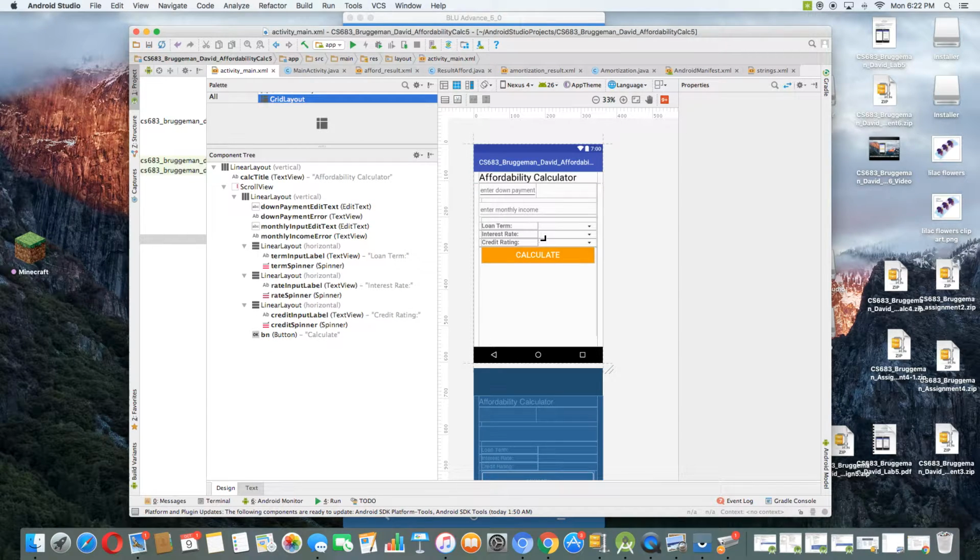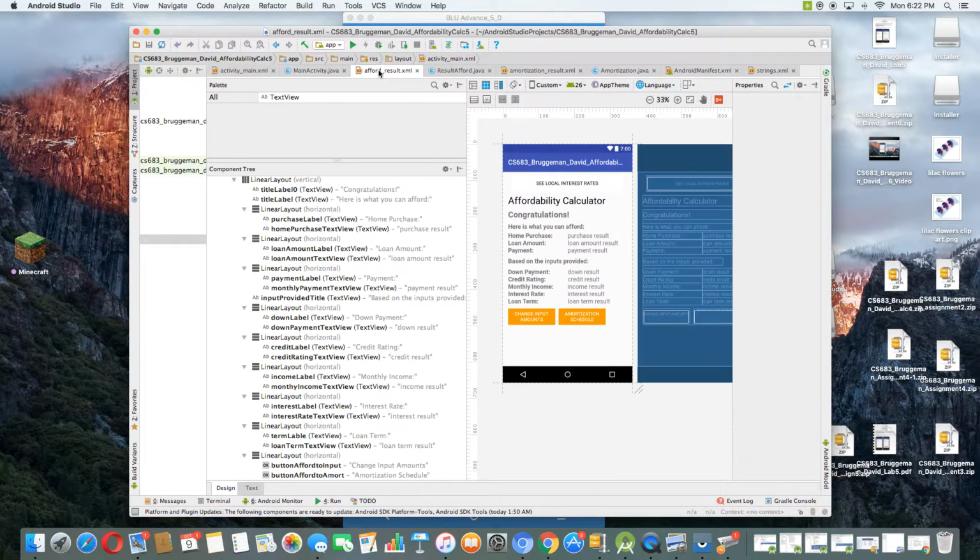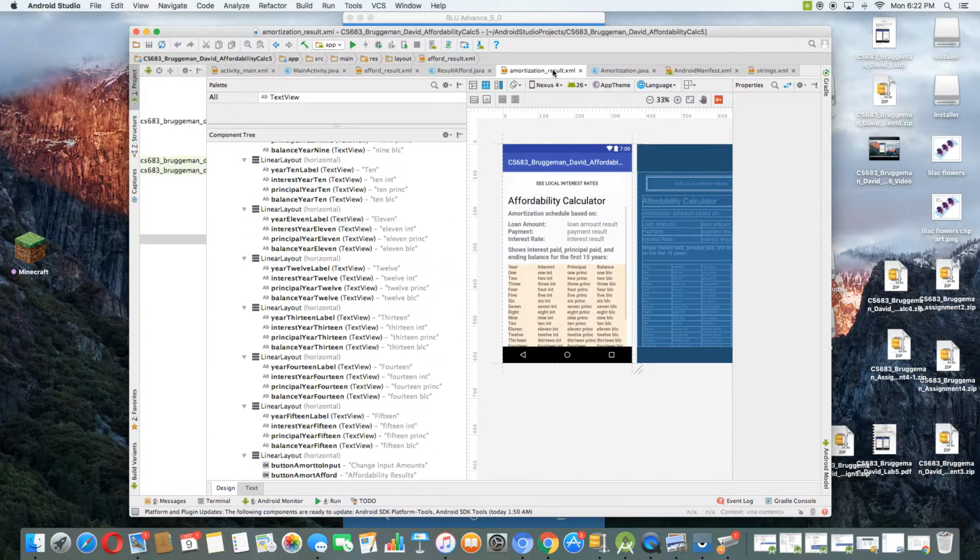I have a table going on to capture the value. You can see the spinners here. And then affordability screen, I have again a table laid out, the orange buttons here, banner at the top, and I'll go to my amortization results. So here at the table, this one's got more table going on because there's 4 columns.